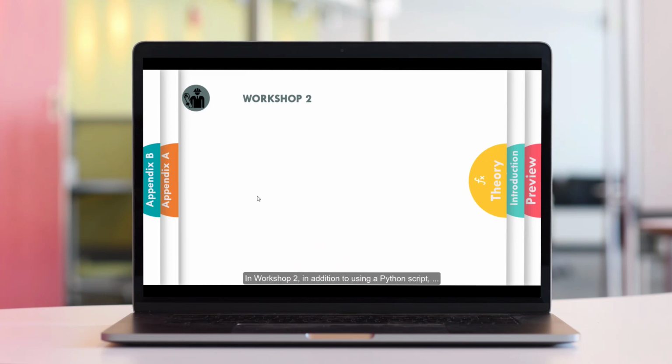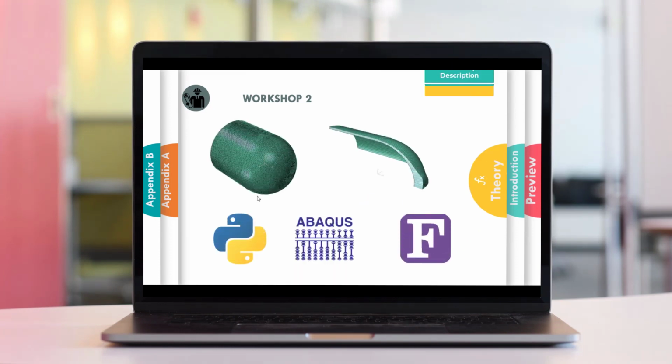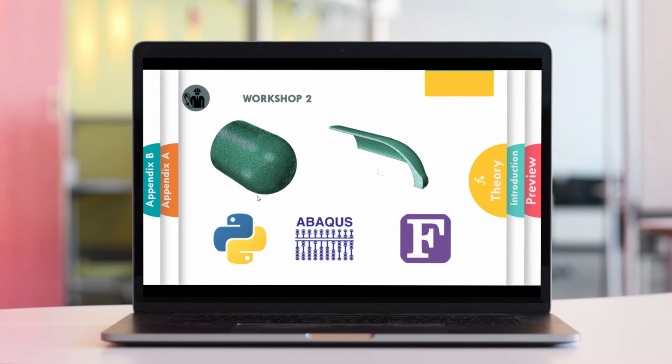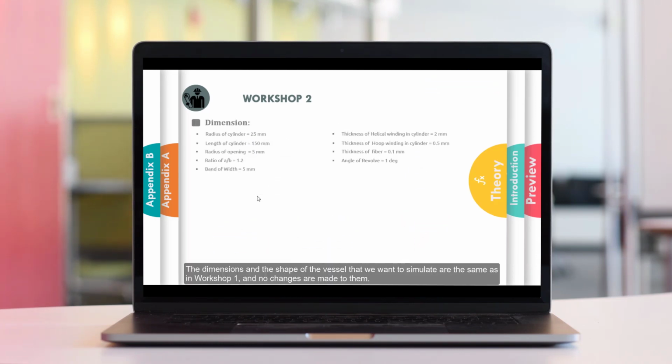In workshop 2, in addition to using a Python script, we want to model the behavior of the composite material using the UMAT subroutine. The dimensions and the shape of the vessel that we want to simulate are the same as in workshop 1 and no changes are made to them.